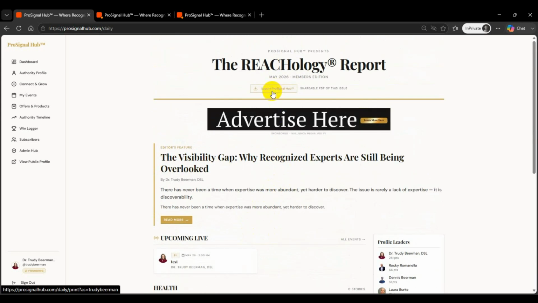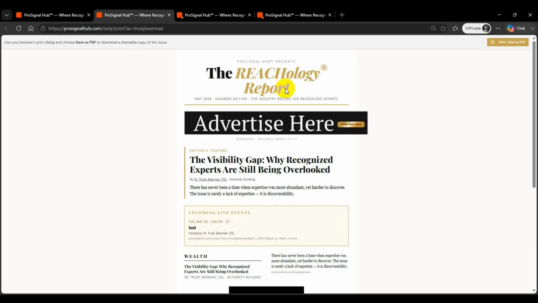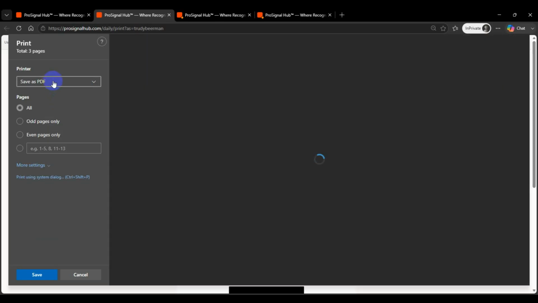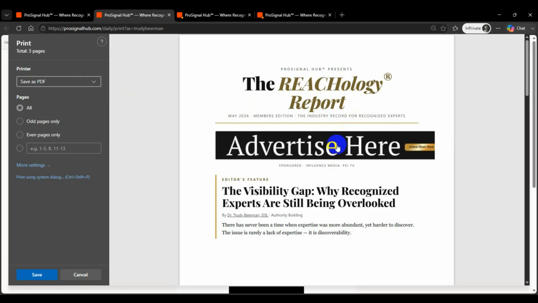Should you go to export it to share it with your audience, regardless of what is here, the moment you go to export it, your article, or if you didn't write an article, your profile will fill up the featured position. So when you go to share it with your audience, like a newsletter style thing, you are going to look like the star of the REACHology report. It's going to auto switch whatever's here to you. So you simply click to export, and it's going to give you the opportunity to print it or to save it. If you save it as a PDF, that allows you to download it and attach it to your email to send it out to your audience.